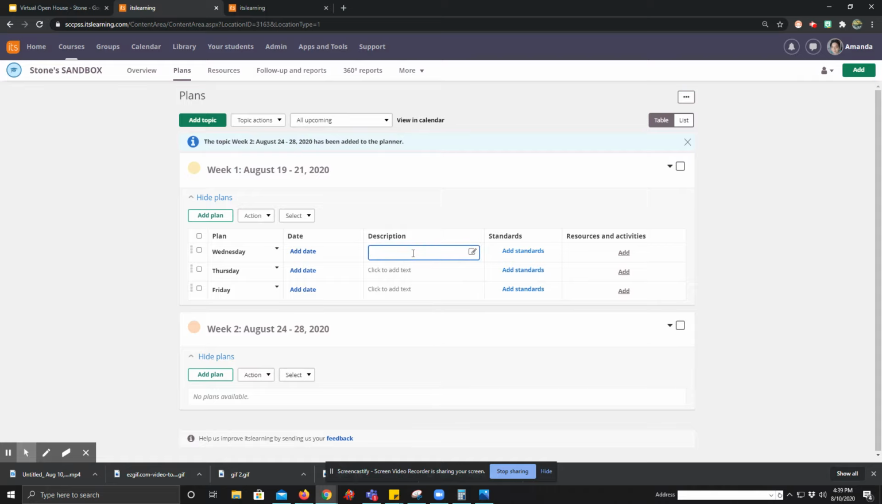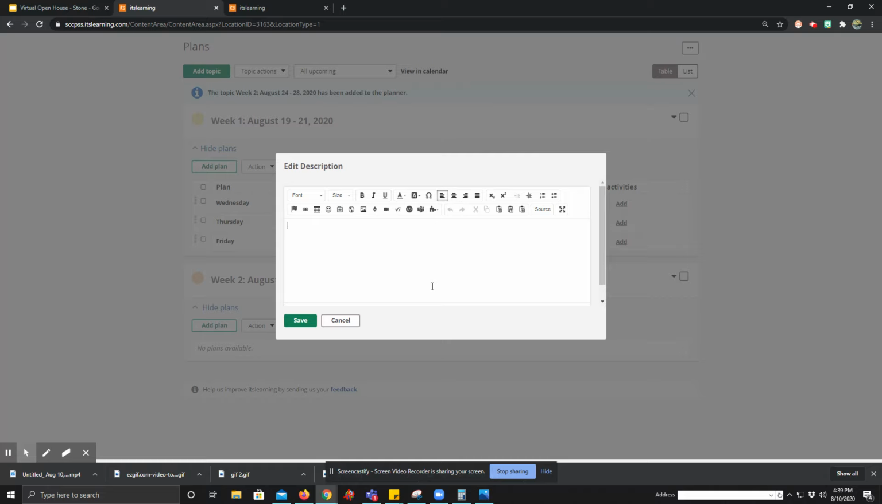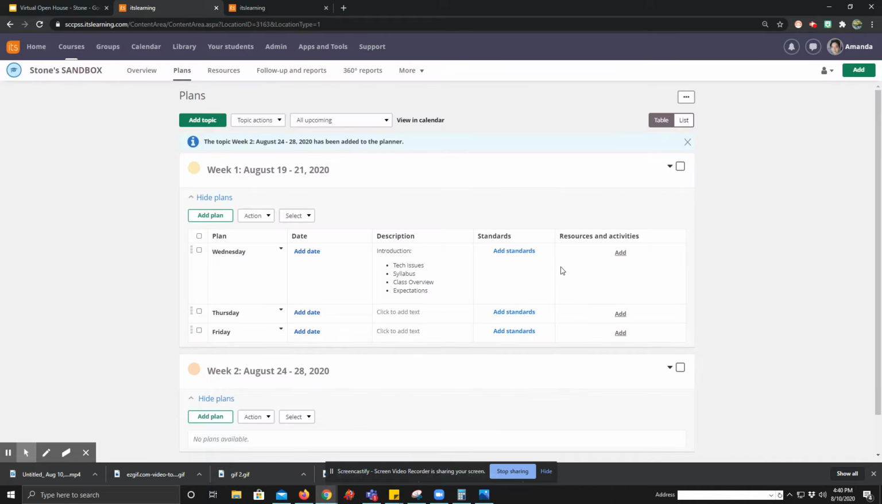For descriptions, it's always good to click on this expansion so you get the box. For descriptions, you're pretty much putting what you would have as an agenda in your classroom. So for instance, introduction, I would say tech issues to start the day off, maybe syllabus, class overview, expectations, whatever you may be doing. And then any resources that you add.